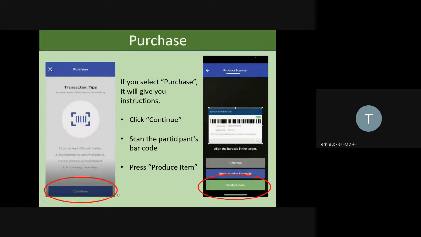So you've clicked continue because we want to do a purchase, and some instructions are going to come up, and you're going to click continue. You're going to scan the barcode for the purchase. Click on produce because that's what they're buying. They're buying some produce.